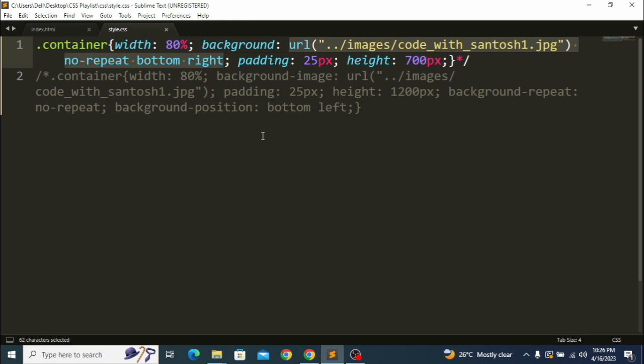Okay, so this way you can use CSS background, you can use background color, background image, GIF image, or you can use background video, etc. All these things can be used. Okay, so that's all for CSS background thing.